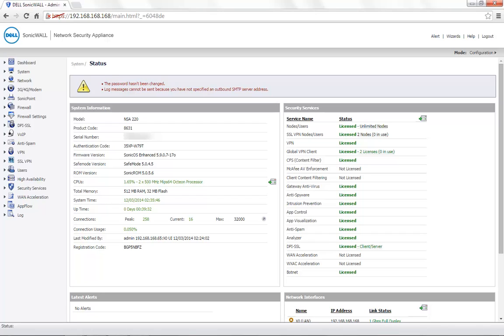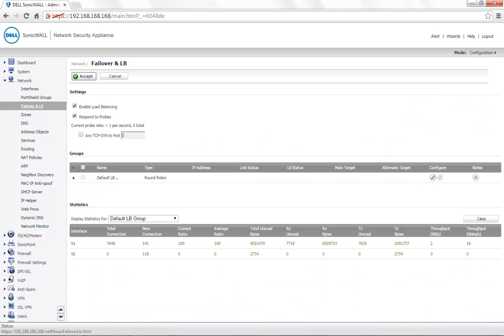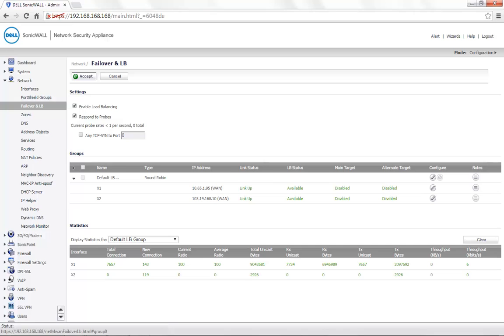Today for demonstration, we are using a SonicWall NSA 220 with the firmware version 5.9.0.7. Under Network Interfaces, we have the X1 and the X2 interfaces set up as WAN connections. Under Failover and Load Balancing, load balancing has been enabled and the default load balancing type has been set to round robin. Also, in the default load balancing group, X1 and X2 interfaces have been added.